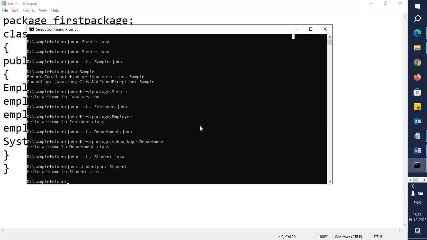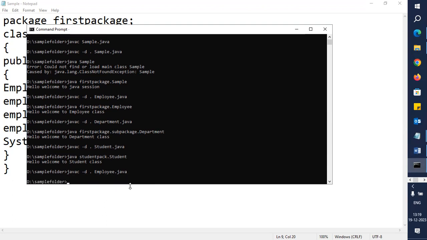Wherein all I have done the changes. Now I have done the changes in employee and I have done the changes in sample. So I have to recompile both of those classes. You know how to compile. First you can say javac -d . employee.java. Just compile this and you can see it is compiled, and the new .class file will be created in that package.